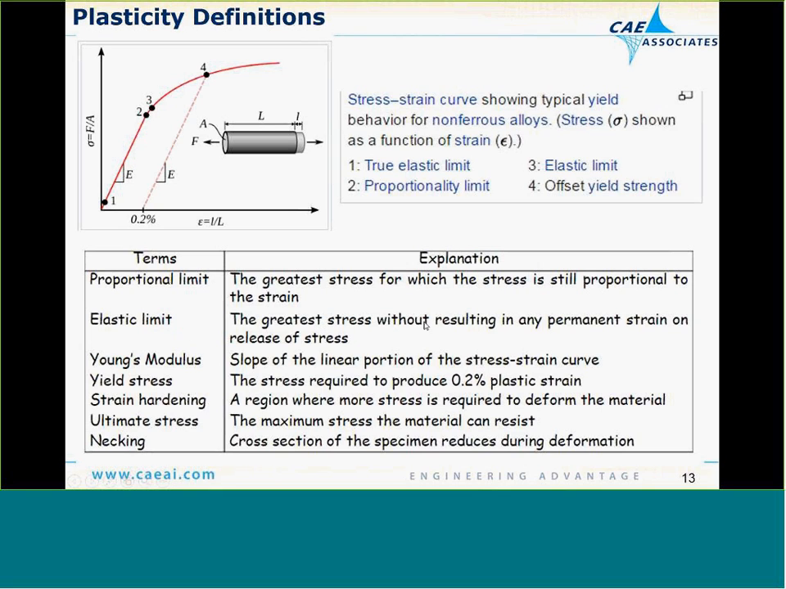We have an elastic limit where we get to the point where now we see some permanent set. We take our loads off and our structure does not return to its original position. The slope of our linear region is our Young's modulus, of course. The yield stress is typically explicitly defined as the stress required to create a 0.2% plastic strain. We have some hardening representation in terms of when we go beyond the yield surface. We have some ultimate stress, and typically for metals, particularly when we get to the point of failure, we see some necking behavior.